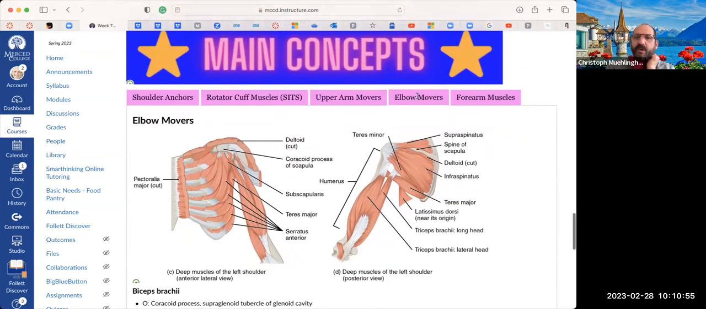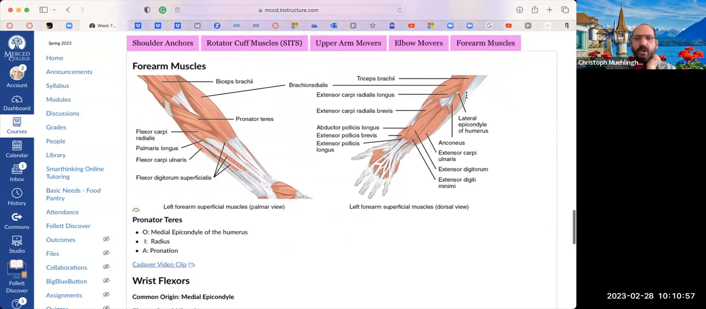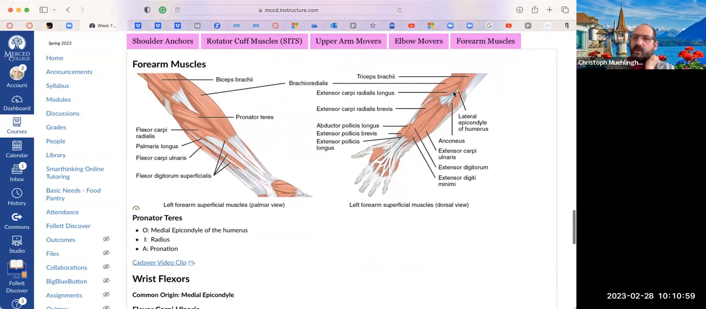And then we did the elbow movers, and lastly we touch on the forearm movers. We basically go through a few of them in the front of the arm, which bend the wrist this way mostly and a little bit sideways. And then we also have a set of muscles that we look at in the back of the arm. Oh, actually, this is the back of the arm here. Sorry, this is the front of the arm. Good. So that's about it for that portion.